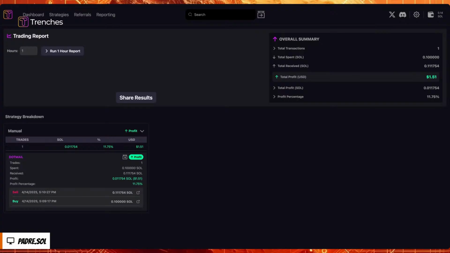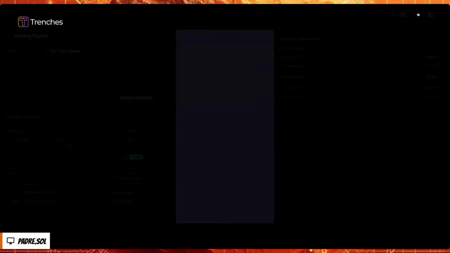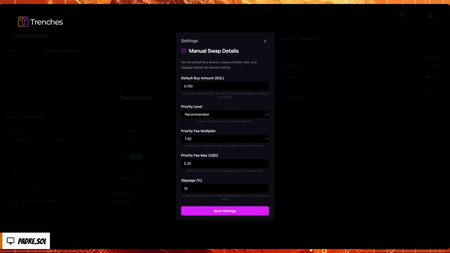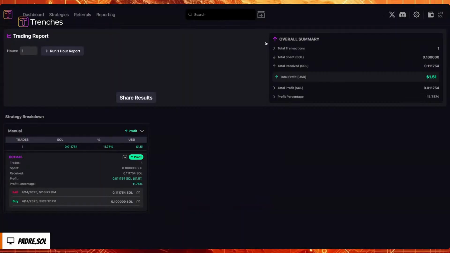I may only have 0.15 or 0.2 in my wallet, but it's actually based on the total volume which my wallet has produced. As I said, these are the basics. Remember, don't forget settings and manual swap details. That's definitely something you want to set up in case you want to start degenning. You're an absolute addict and you love just trading on Solana.